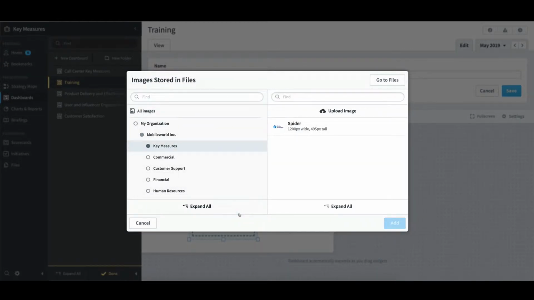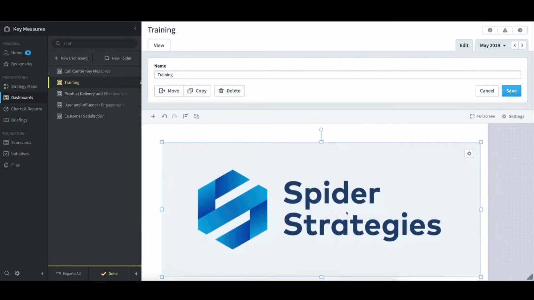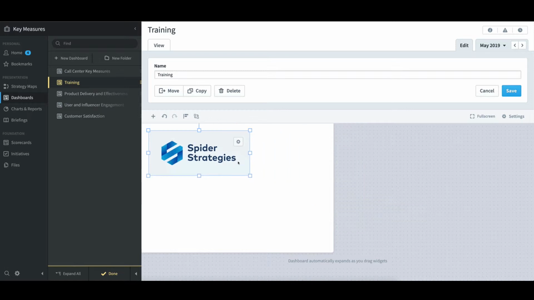This option allows for the selection of images that have been previously loaded to the Files area. The most recent revision is the master. I'll select the latest version of the spider logo and then select Add. I'll move the image across the screen and resize it.